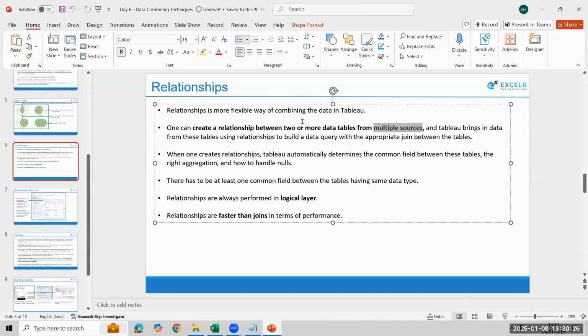So the first condition you should understand is the same concept we used for join. Tableau brings in the data from these tables using relationship to build the data query with appropriate joins between the tables. So the same joins you are using again. It's kind of joins only. But you should understand these 3 concepts first. There has to be at least one column field between the tables having the same data type. If you don't have this, it will not work.